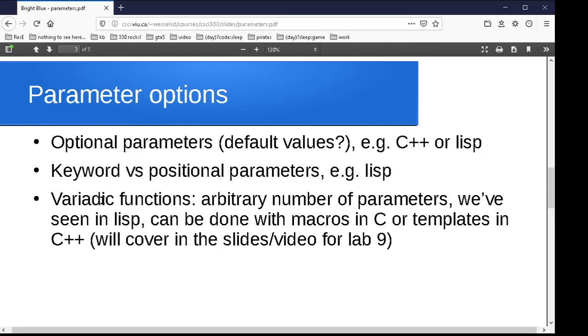And then the last one was the idea of variadic functions. You've seen this with the &rest in Lisp, the idea that you can pass an arbitrary number of parameters to a function. You can pass 1, you can pass 500. And the function will have some mechanism of finding out how many you passed and of actually getting at each of these.